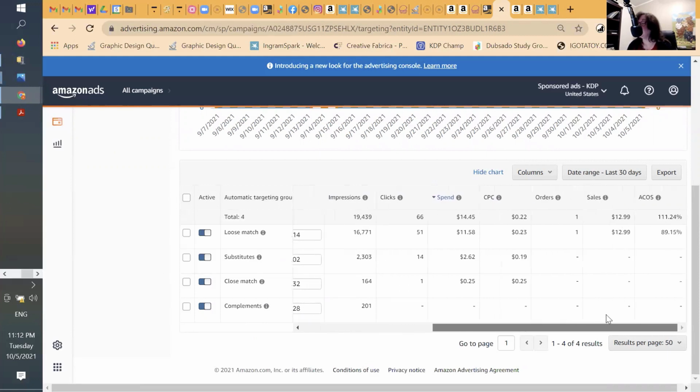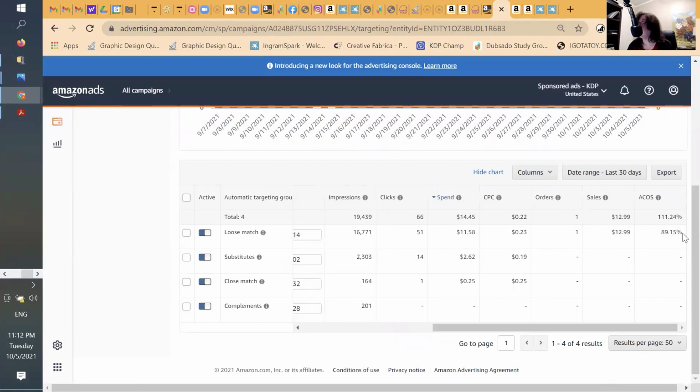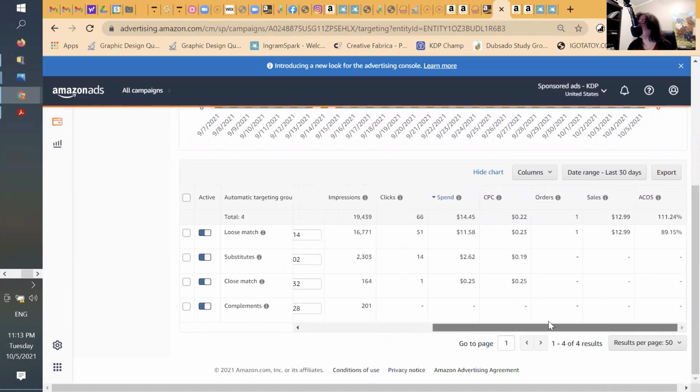Okay. So what we would just do is take a look at what's converting and what's not. In this first case, we've got 89.15%. You've got 16,000 impressions. So 51 clicks is a lot of clicks on those impressions, right, but the conversion rate's not as high as we want it to be. Now, the cost per click here is only 23 cents, but it's still too high for all of this. So I previously brought this down to 14 cents, and I'd probably just leave it there. Okay.